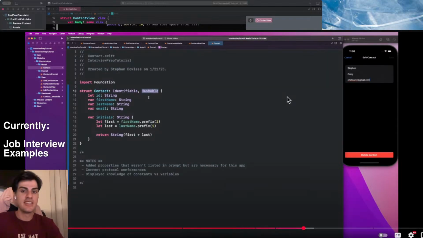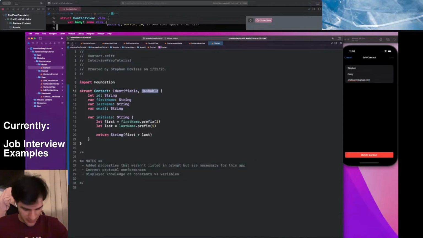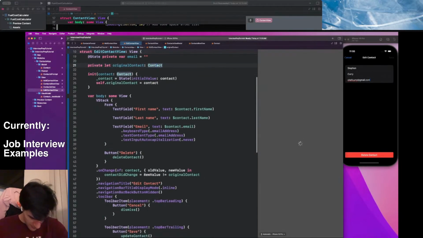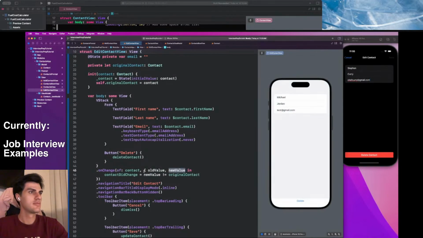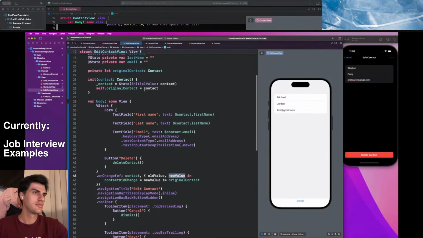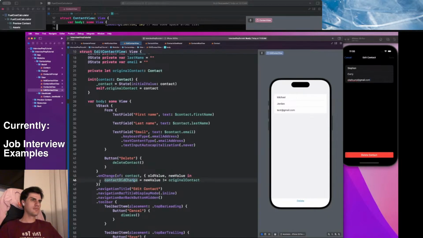implement it, which, yes, checks to see if things are equal to each other. But essentially, that is the reason why we did that, because we want to be able to do something like this. Is the new value that comes back as a result of this contact changing equal to the original contact or not? And that's the logic for how our contact did change property is computed.